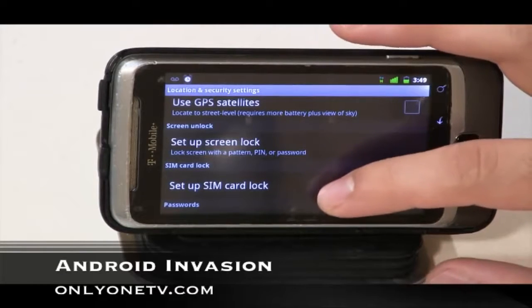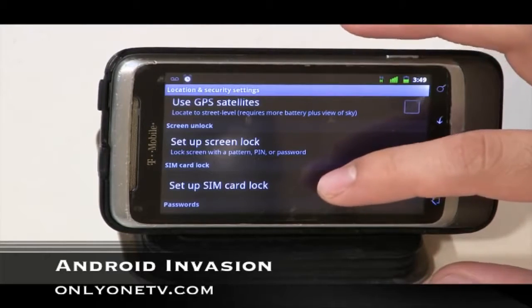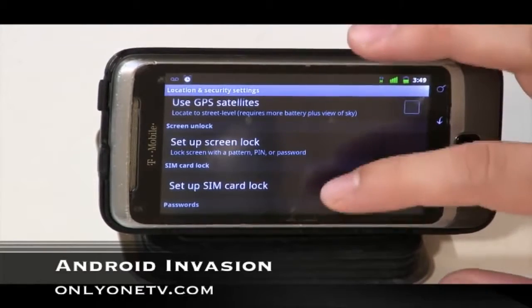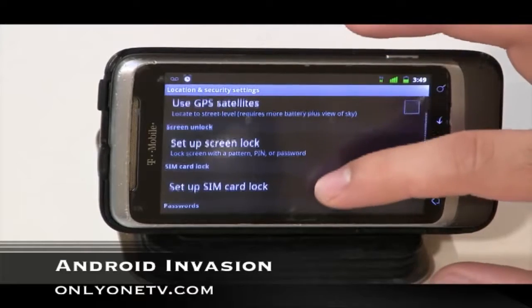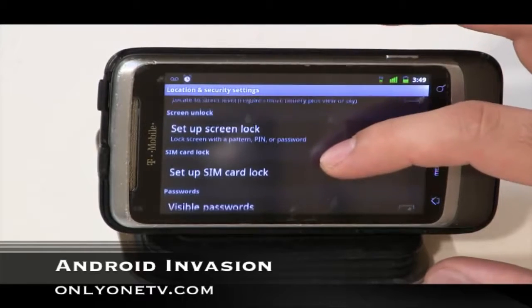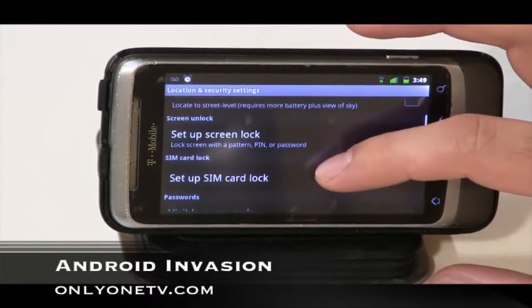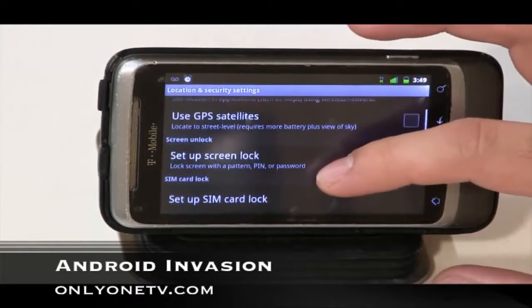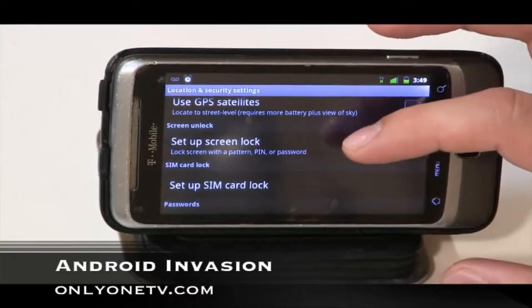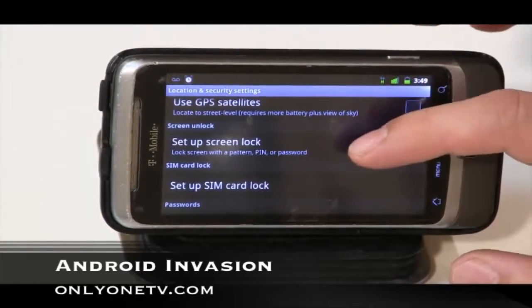Now you can also set up a SIM card lock. And when you do that, it's going to lock your SIM card with a PIN number. So let's say you restart your phone. They're not going to be able to make any phone calls or send any text or use the internet or do anything that requires you to connect to T-Mobile, AT&T, Simple Mobile, whoever you use.